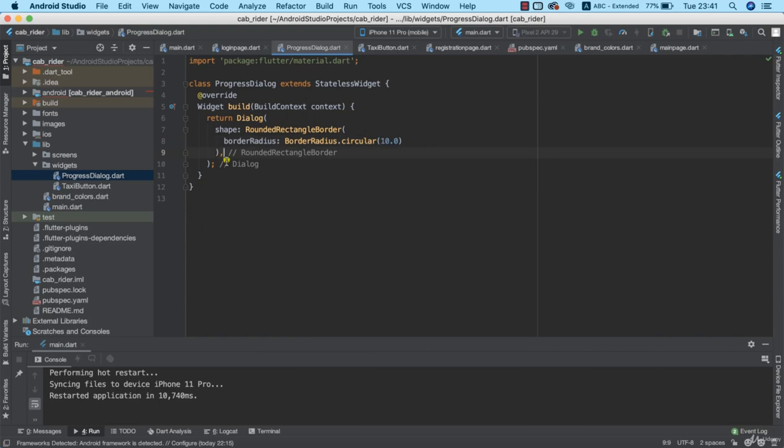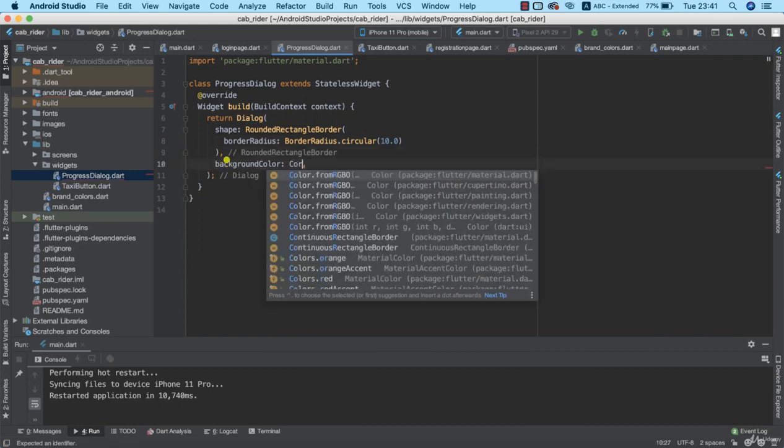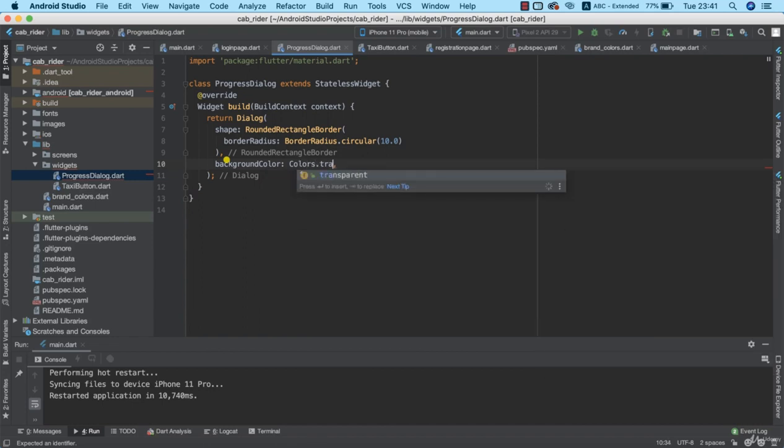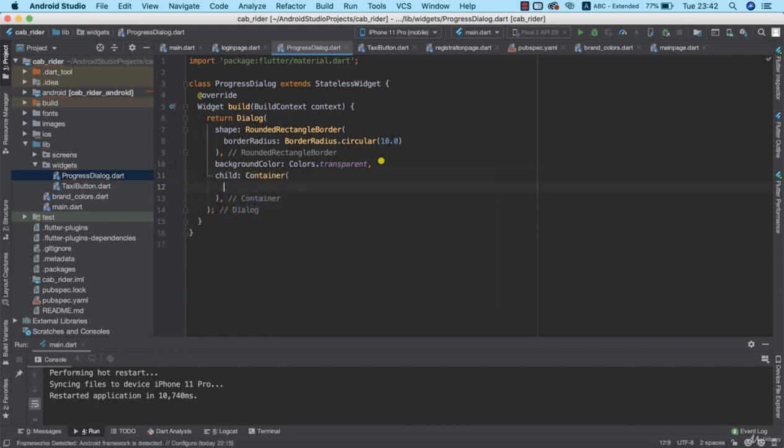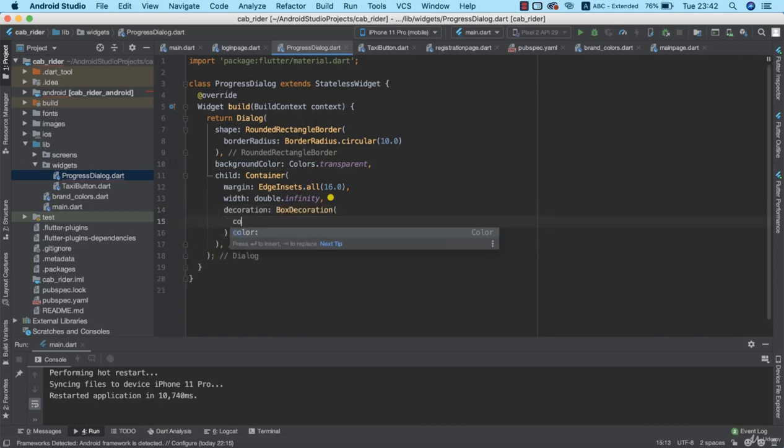The next thing we need to do will be to go ahead and set the background color. So I'm going to have colors.transparent. Now the next thing we need to do will be to set up a child. The child is going to be a container, and this container is going to have some margin, and the width is going to be double.infinity. Now the next thing I need to set will be the decoration. Here I'm going to have a color. The color is going to be colors.white. So I'm going to set the border radius to 4.